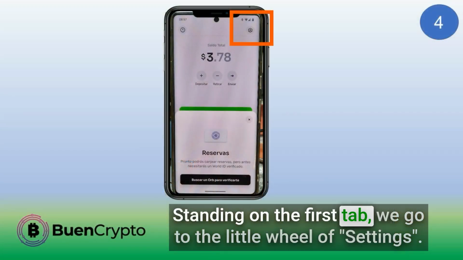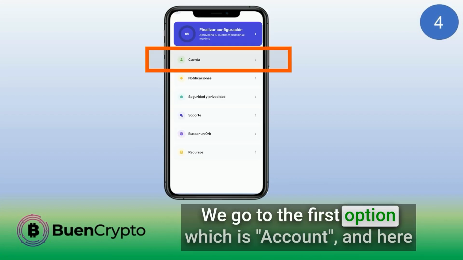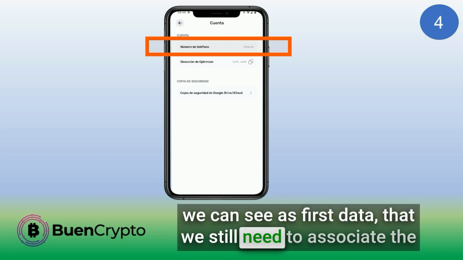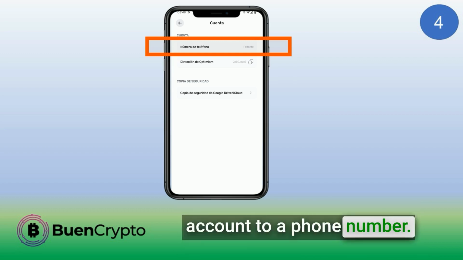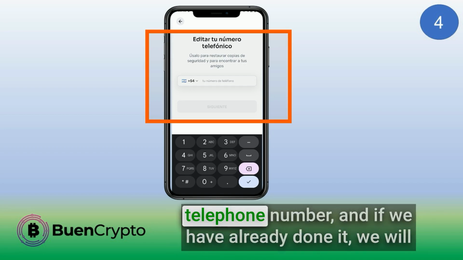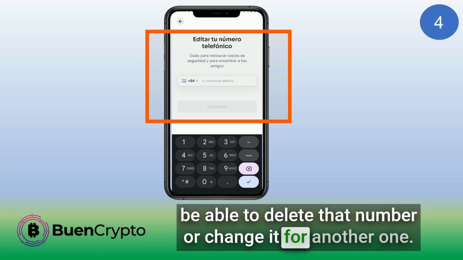Standing on the first tab, we go to the little wheel of settings. We go to the first option, which is account, and here we can see as first data that we still need to associate the account to a phone number. If we click there, we will be able to associate our account to a telephone number, and if we have already done it, we will be able to delete that number or change it for another one.